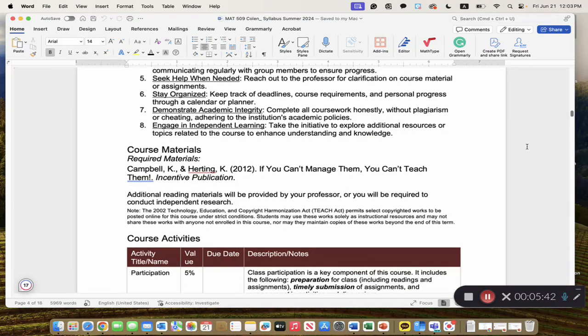So have a good habit of being organized. Demonstrate academic integrity. Please complete all coursework honestly without plagiarism or cheating. We have the institution's academic policies prohibiting plagiarism heavily, especially for doctoral students and MAT students, graduate course students. You guys need to be on top of this, especially, right?